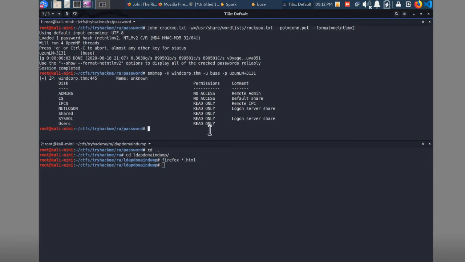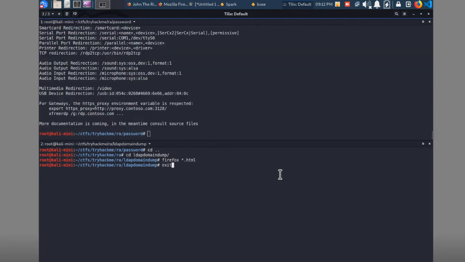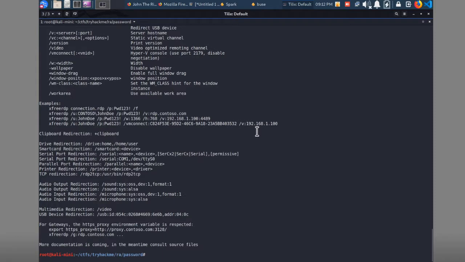We saw that RDP was open, so we could try that. So xfreerdp. Let's just load up the help file here. To do that, we need to do a dash slash u colon. Need to specify the domain, WinCorp.thm. I started just switching straight to FreeRDP most of the time now, because the other one doesn't work as much.